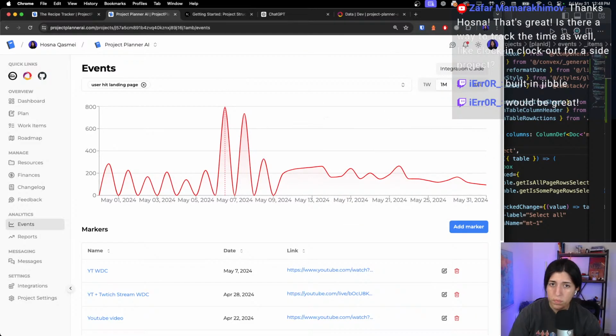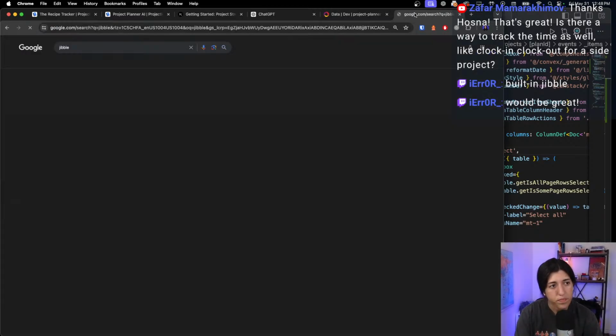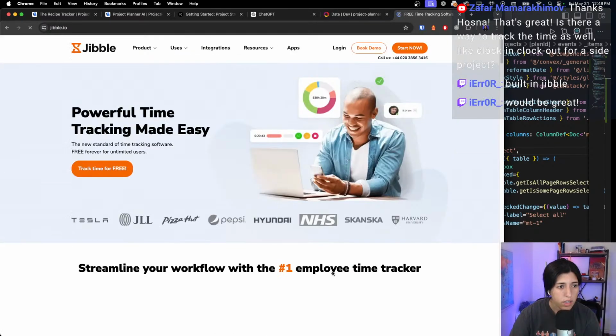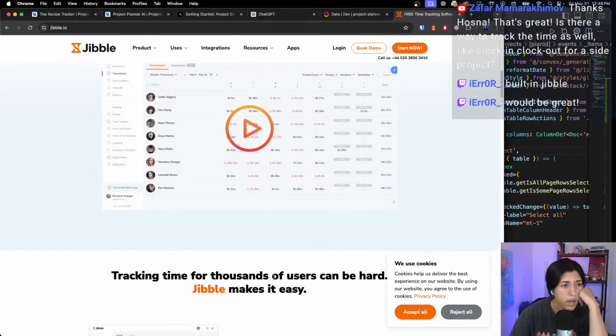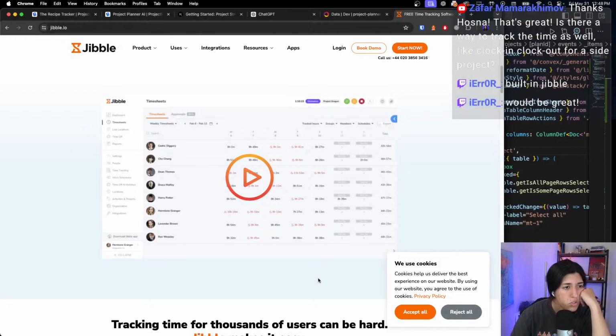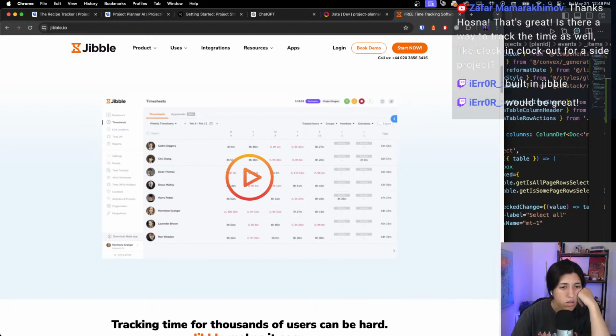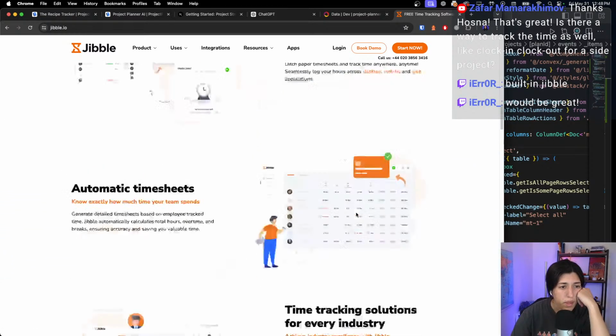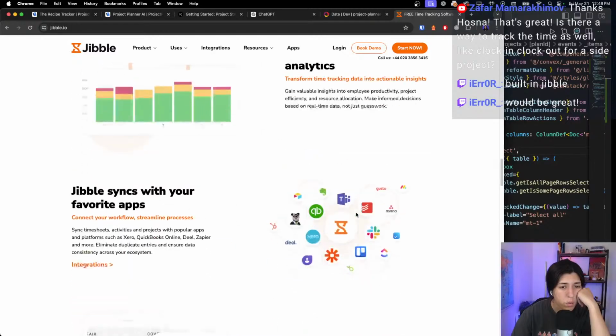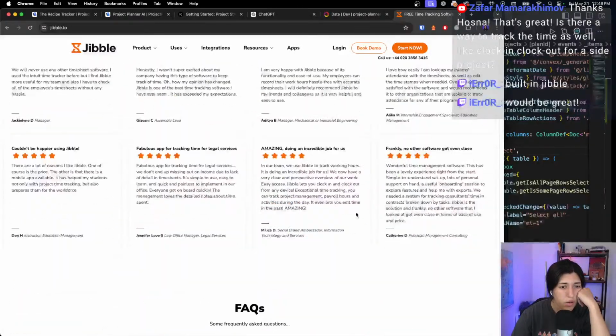Built-in Jibble would be great. What is Jibble? Yeah, we can do that. Timesheets, live locations, project... Timesheets. Yeah, maybe I think maybe we could do it as a part of a work item. I'm trying to think how it would be.